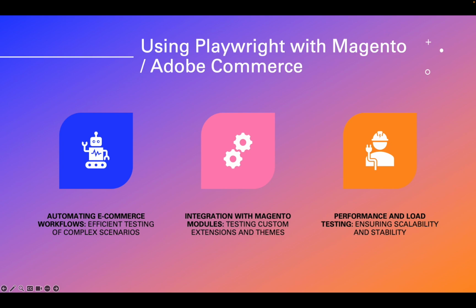Using Playwright with Magento Adobe Commerce. Automating e-commerce workflows. Playwright can be utilized to automate critical e-commerce workflows in Magento Adobe Commerce environments, such as user registration, product search, checkout process, and payment gateways. The importance of this testing is to cover complex scenarios and ensure a seamless shopping experience for front-end users.